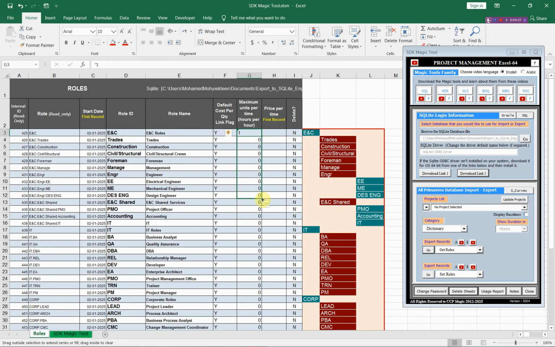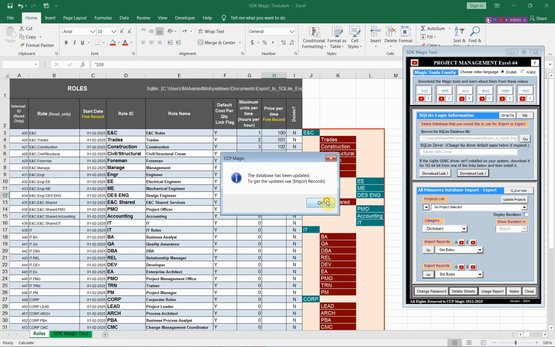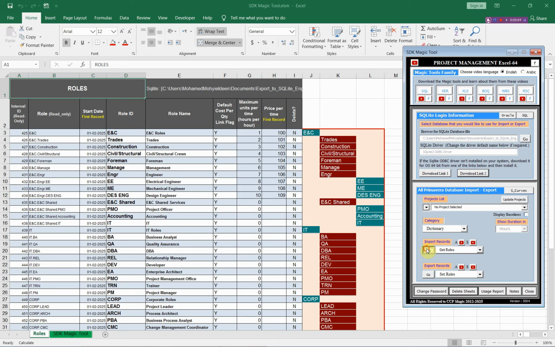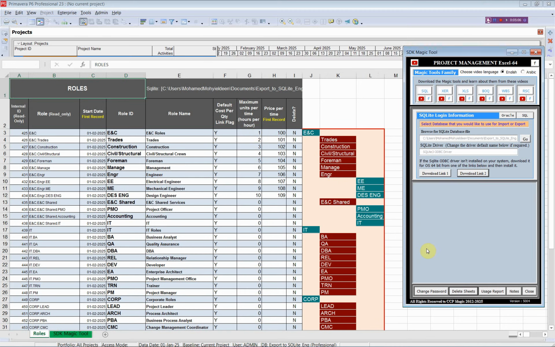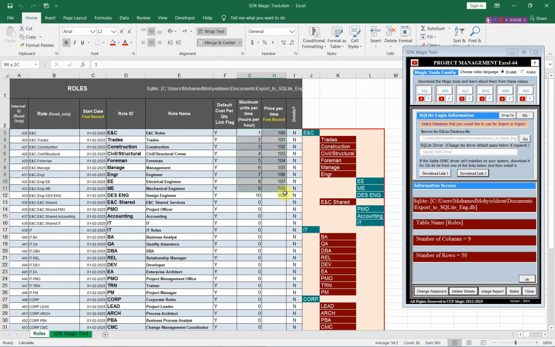or the first 10 rules from 1 to 10, and let the price be 100, and let us change these prices. Now we can export this to Primavera, export these updates. We have these updates now in Primavera. Let us import these new updates. As you see, we have now this data in the database.